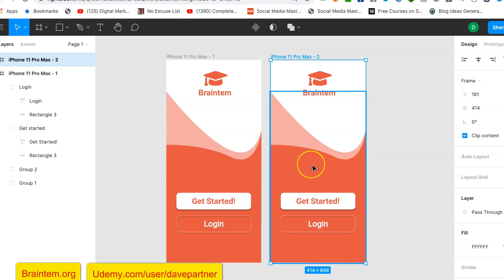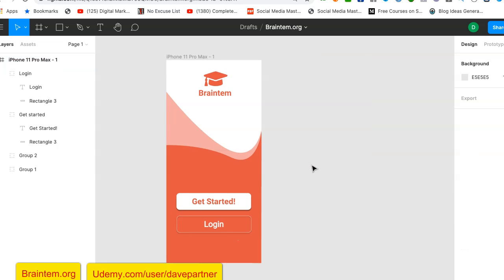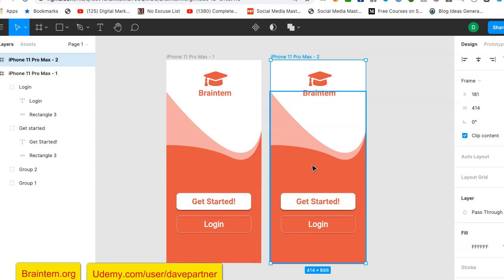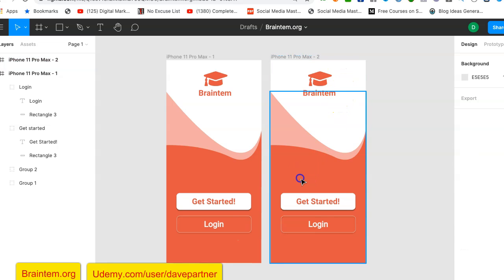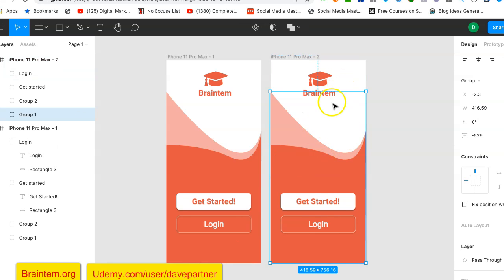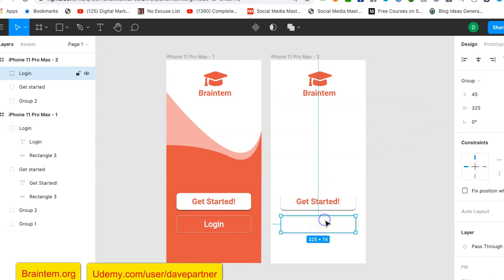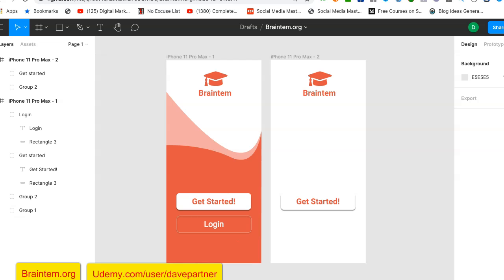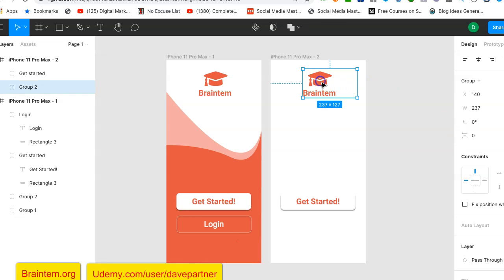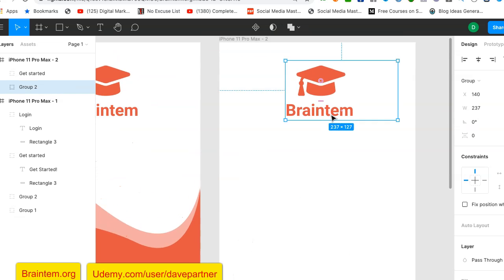So first of all, this background, we delete it. So I've selected it, I hit delete on my keyboard, bang, and oops, that was wrong. I selected everything. This is just what I needed to select, just this one. I hit delete on my keyboard and it's gone. This second button, we don't really need it. I hit delete.